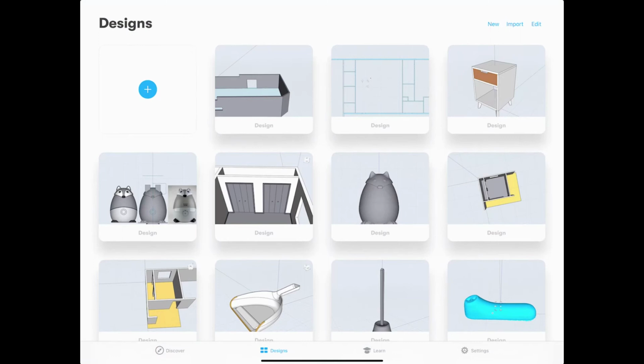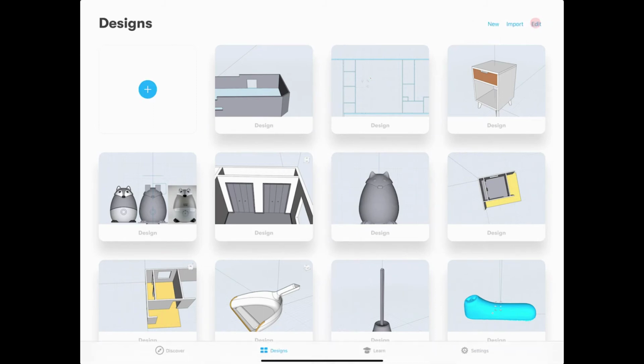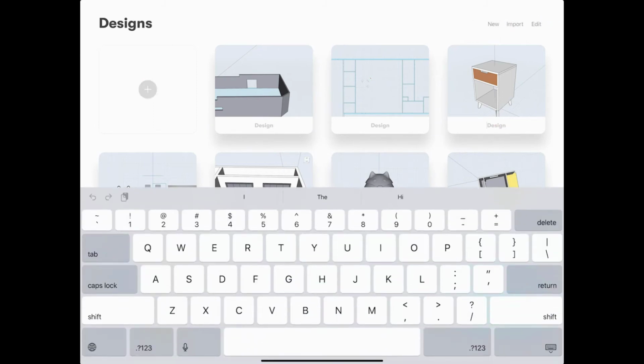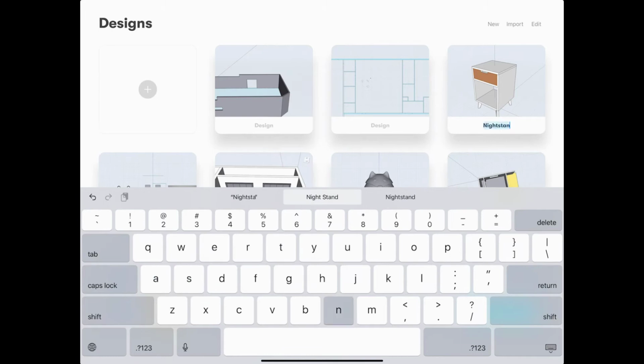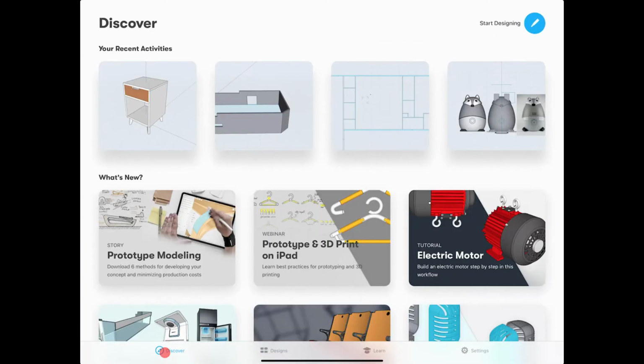The nice thing about Shapr is when you edit a file and then you leave it, Shapr automatically saves for you all the time. It's kind of cool. Here, when we go to Edit, we can select files, delete them, rename them or so. When we click on the name, nightstand, we can give files a name, and so forth.